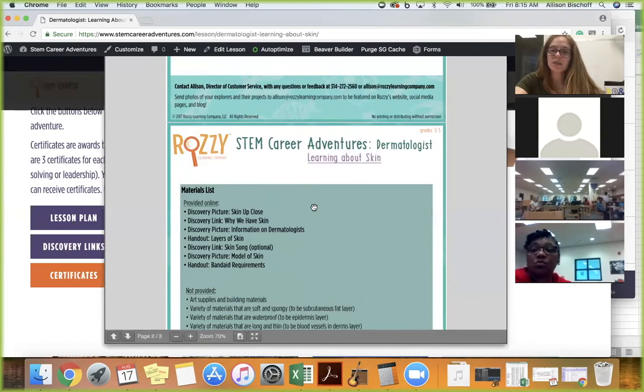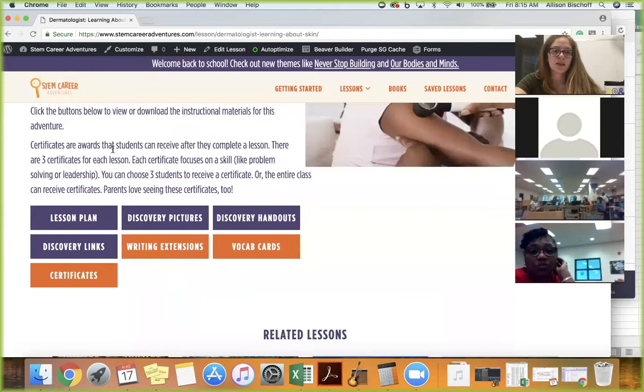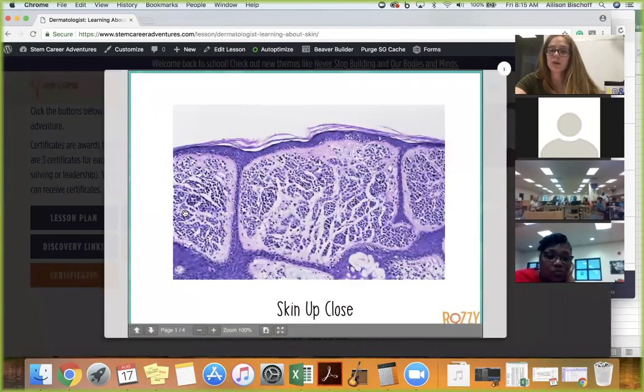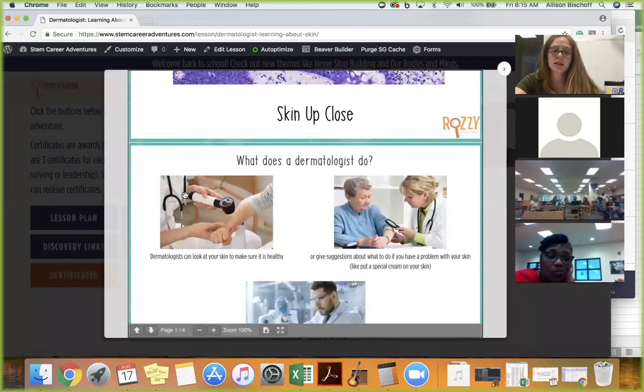So we always have the supplies list on the lesson. So I would just say a couple days before doing a lesson, make sure you review that so you have all the materials on hand. And then to go back to those bolded words, you'll see if you click on something like Discovery Picture, up pop the different pictures that you'll show throughout the lesson.